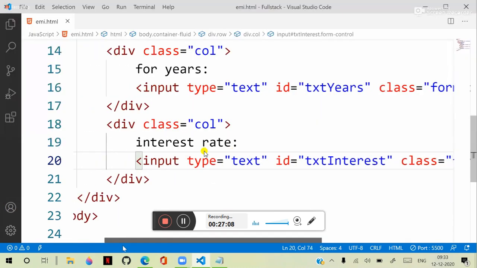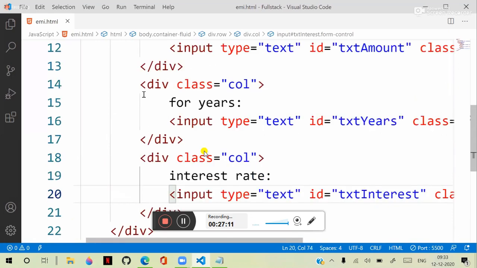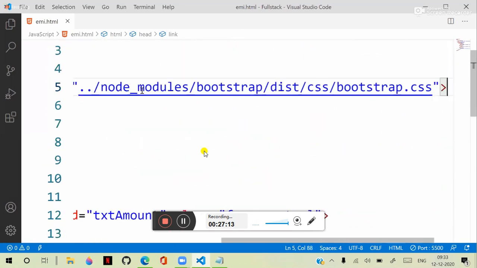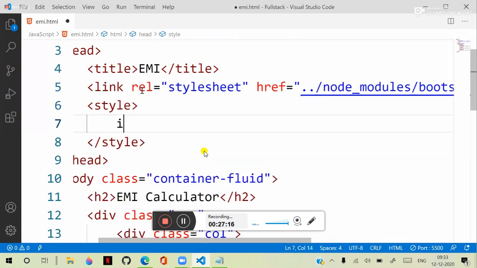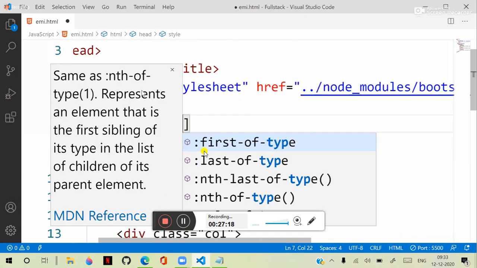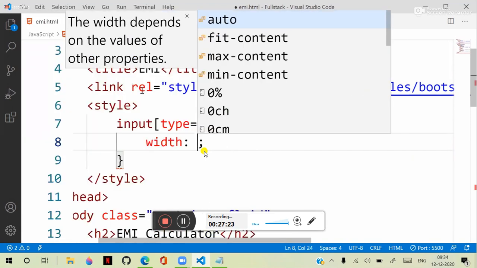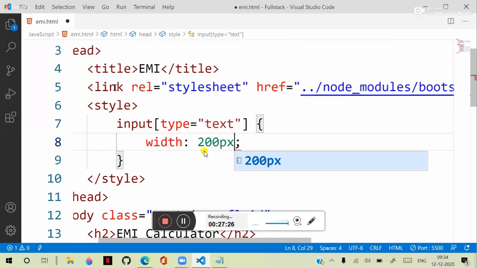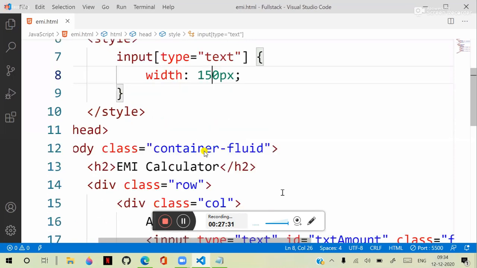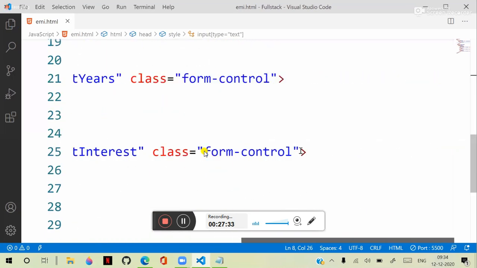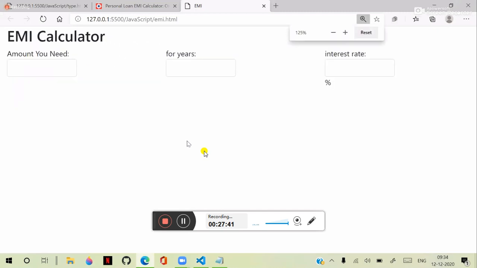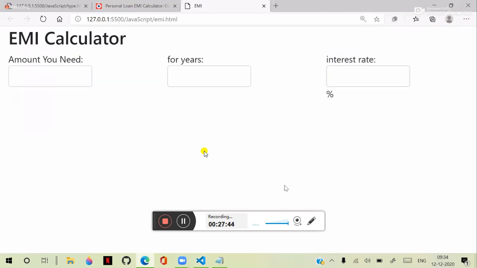Now here we have the options. Style, I will just add additional style. So here we say input, type is equal to text, then I defined width is equal to some 200 pixels, or some 150 pixels. And here we defined a percent option as well. Now this is the basic design that we created.